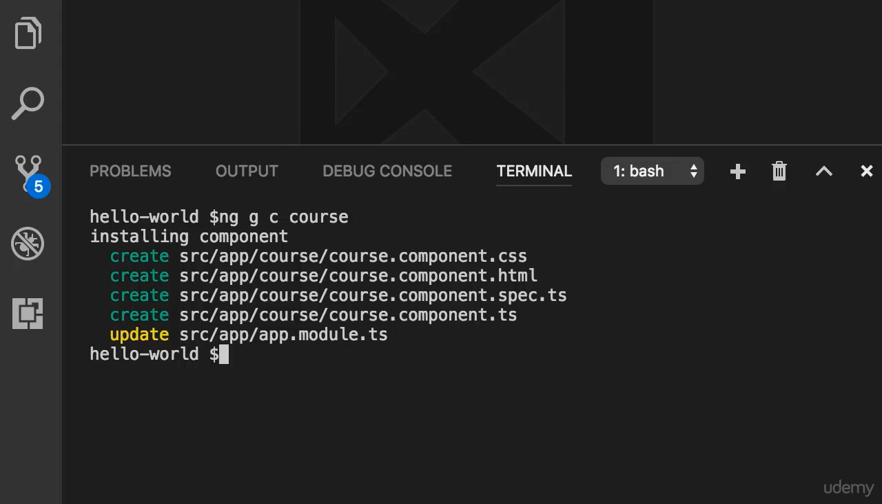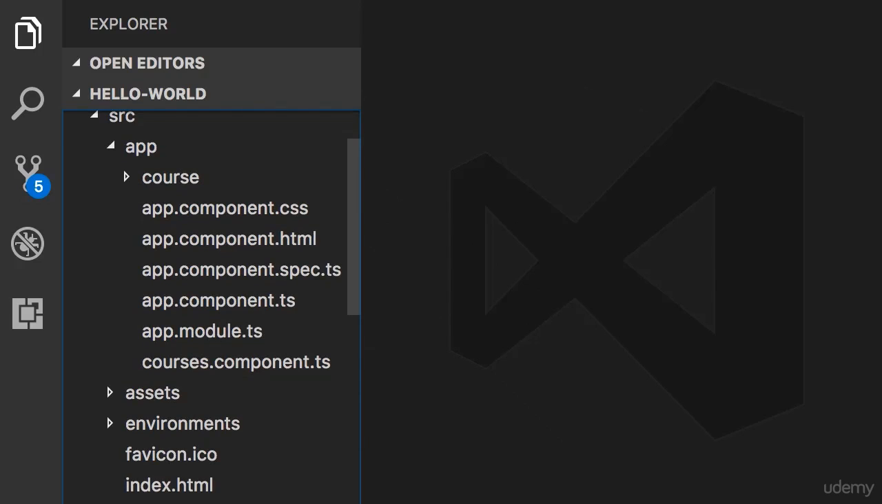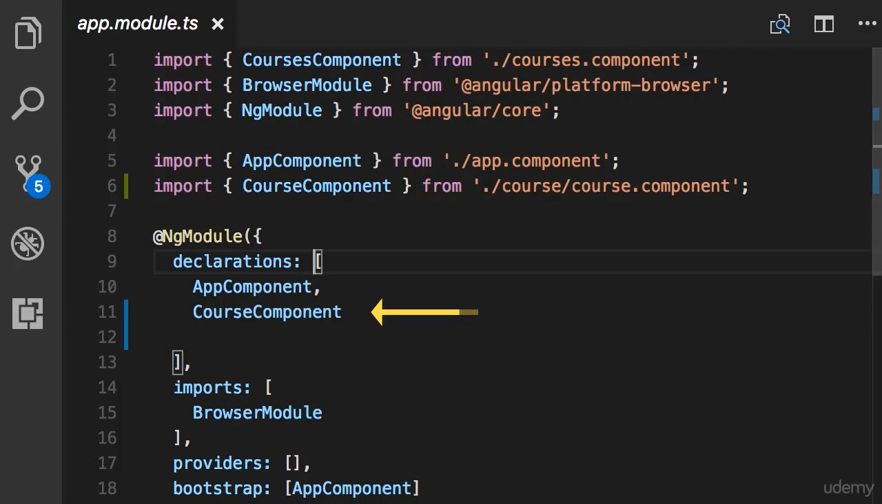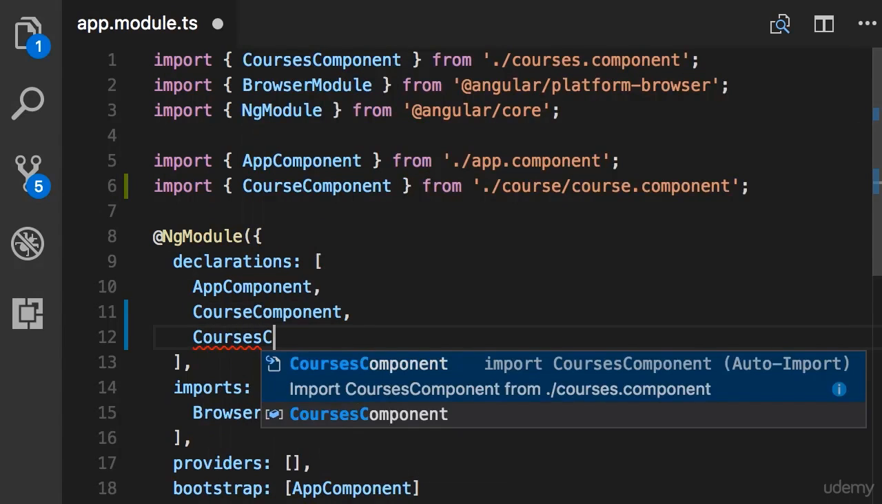Now, what is interesting here is that it also updated app.module and registered this new component. Let's have a look. So we can close this terminal window using the same shortcut, which is Control and backtick. Now we can open the Files panel using Command B on Mac or Control B on Windows. Okay, look at app.module. Inside the declarations array, now we have course component. So this way, we don't have to remember to come back here and register our new components.